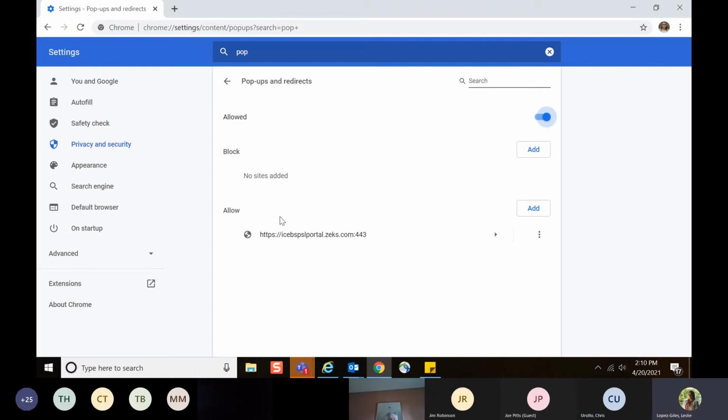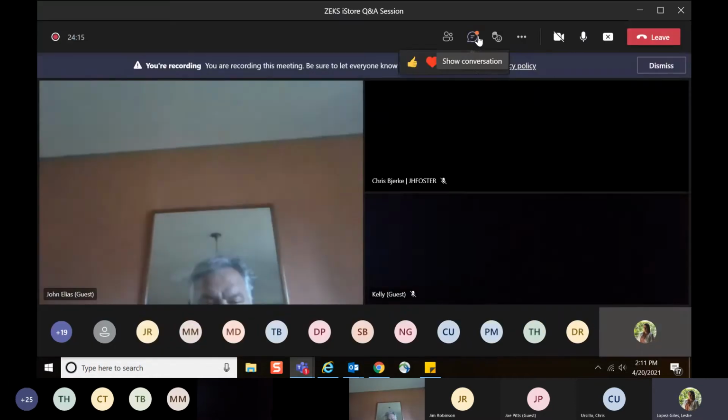Yes, that is true. It'll allow pop-ups for every website, so that might be your best bet, is to just put it on your allowed sites, as Chris mentioned. So if you guys are having issues doing that and you want to go over that today, I can help you. It looks like we have something in the chat.